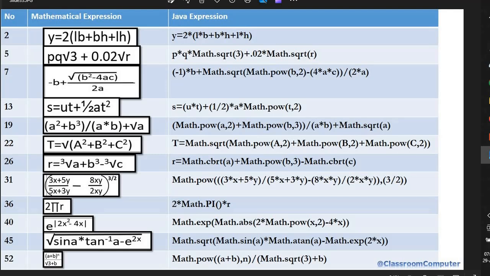Next, question number 13. Before talking about this expression, I want to say something. In several answer papers, students use Math.pow when the power is greater than 2, but you should use Math.pow even if the power is 2. It's good practice to use math functions as much as you can in your expression. So the expression is this. Next, question number 19. This expression needs Math.pow and Math.sqrt both. So you can see the expression here; I use several brackets.